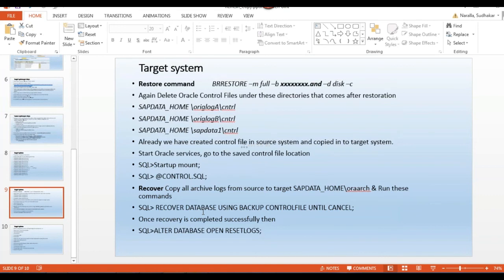So once recovery has been completed successfully, then we can do a database open. How? Using this command: alter database open resetlogs. Alter database open resetlogs. Got it?